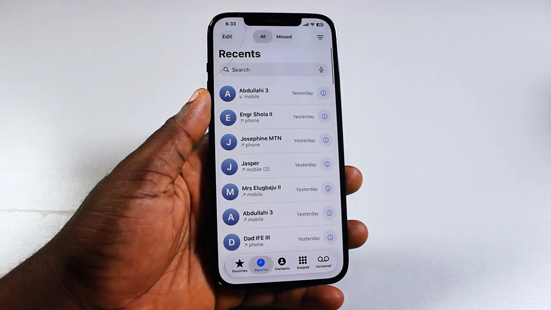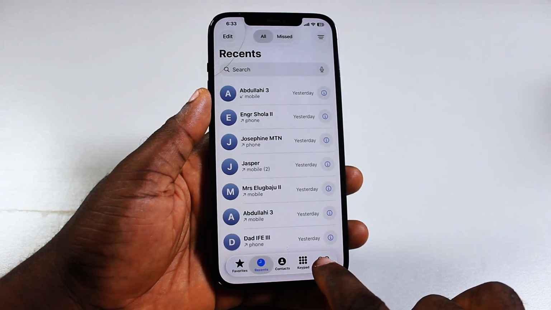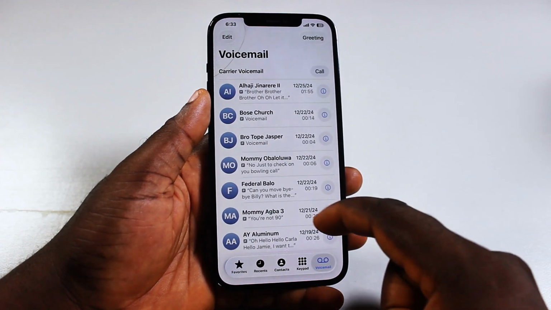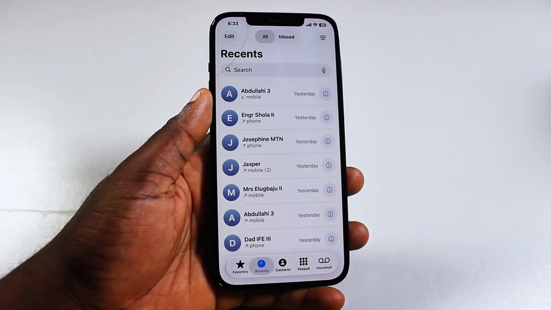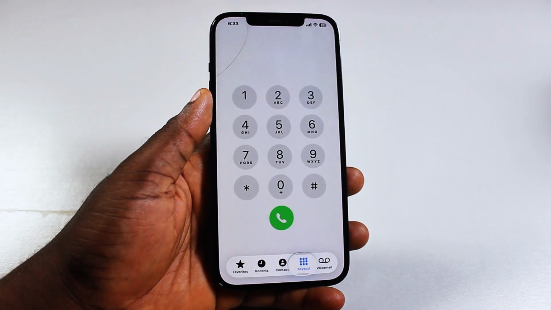Now, all you need to do is go ahead and open the phone app. On your phone app, first, locate and click on voicemail. Most of spam calls or block calls on your iPhone are sent to voicemail. So go ahead and check your voicemail.